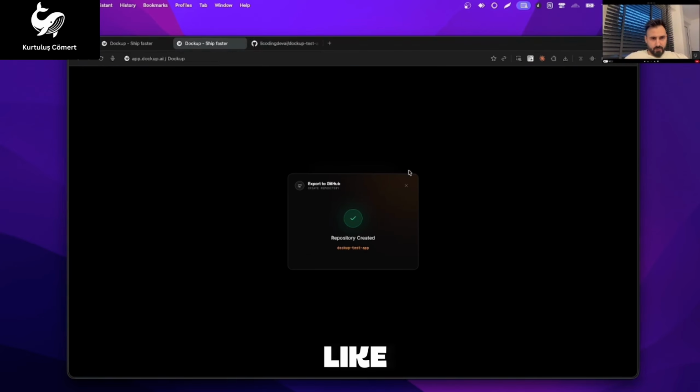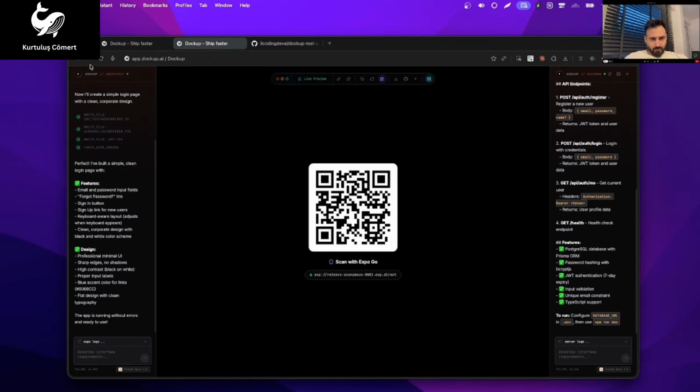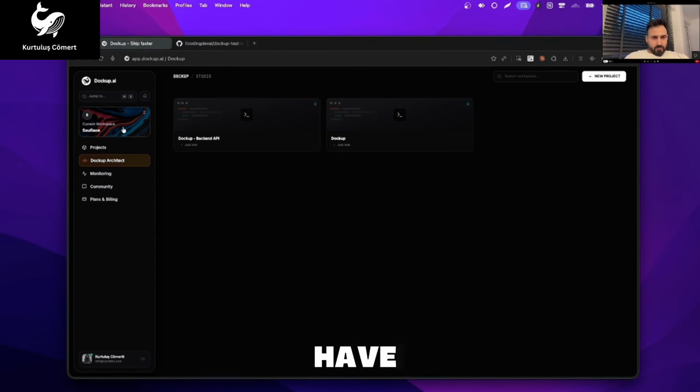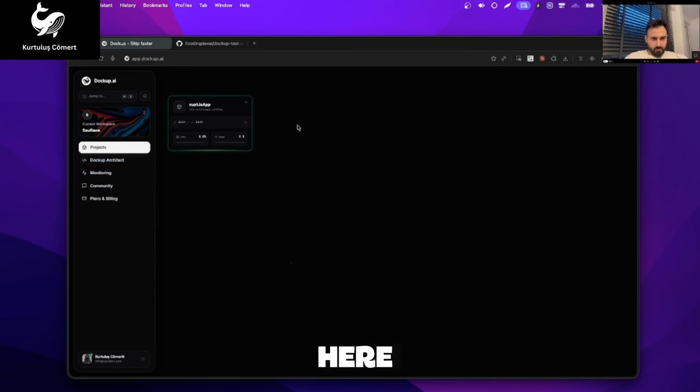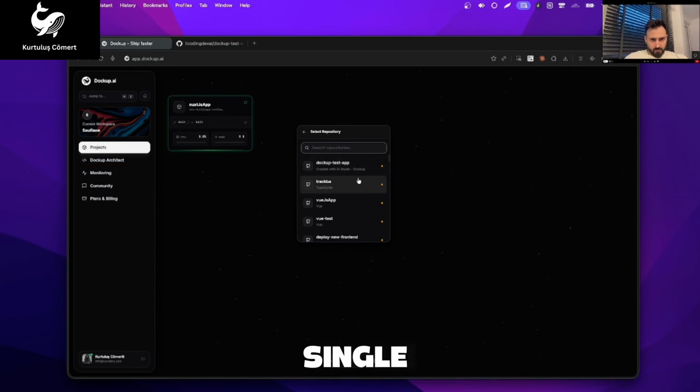There's also a feature like this. Now, Dockup is not just for developing applications. For example, let's say I have a web project or an API project. From here, you can right-click, and the moment you click on the GitHub repo, you can deploy it with a single click.